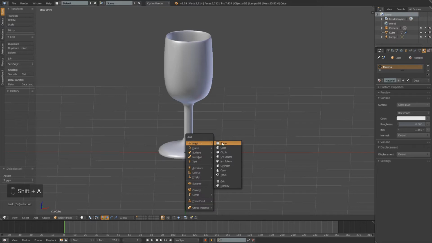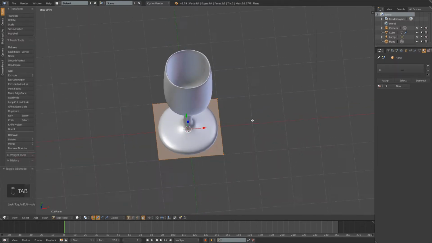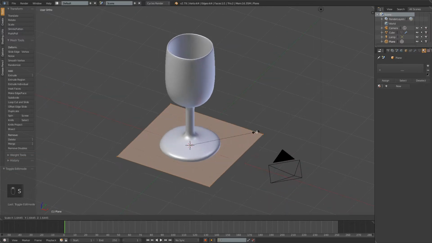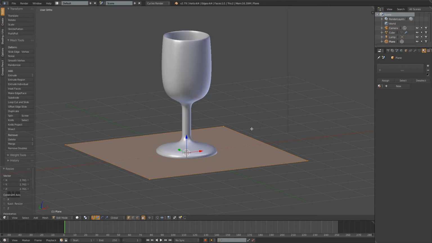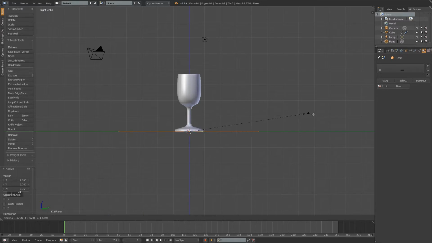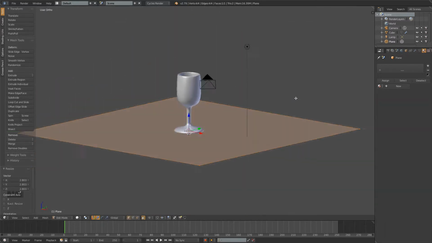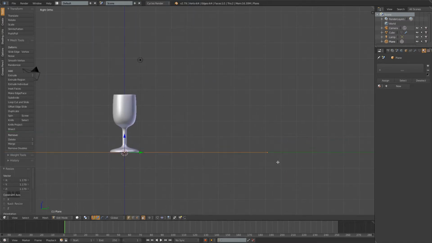And then Shift A, and we'll choose Mesh, and then Plane. So Shift A is your Add menu. It's also down here if you want to use it. Just tab into Edit mode, scale this up. And then we'll edit it a little bit. So we'll come into side view. We'll scale it up quite a lot. Just S to scale. So we've got a nice big area to render in. And this is just going to create a little studio background for us.